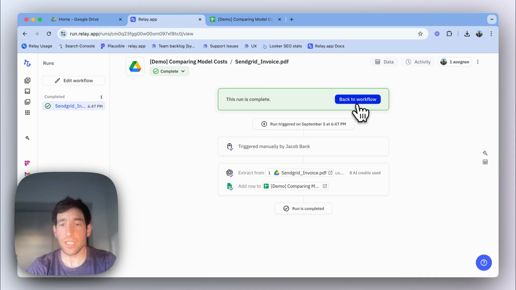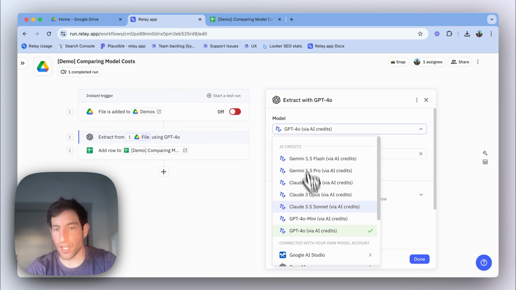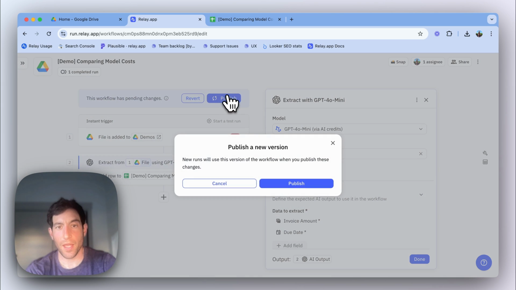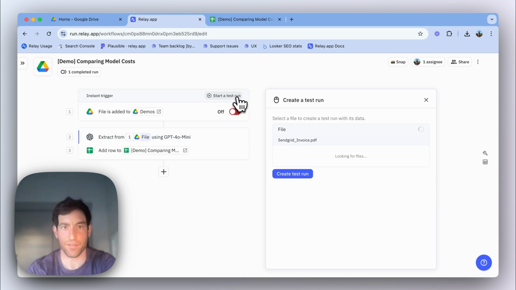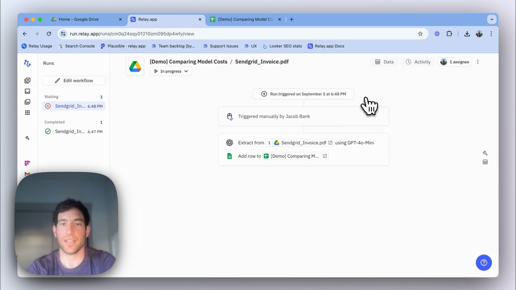So now let's try with GPT-4o Mini. Now, in theory, according to what most of OpenAI has published, and in most cases, GPT-4o Mini is cheaper than GPT-4o, but it's not always the case. So let's see what the case is for this particular workflow of extracting from a PDF. So again, we're going to start a test run. We're going to use that same exact SendGrid invoice. We're going to do the same exact extraction. We're going to write it to the spreadsheet in the same exact way. We're going to see how it compares, both in quality and cost.